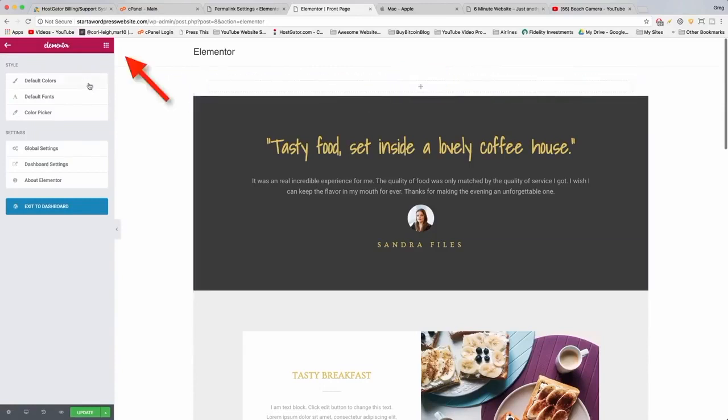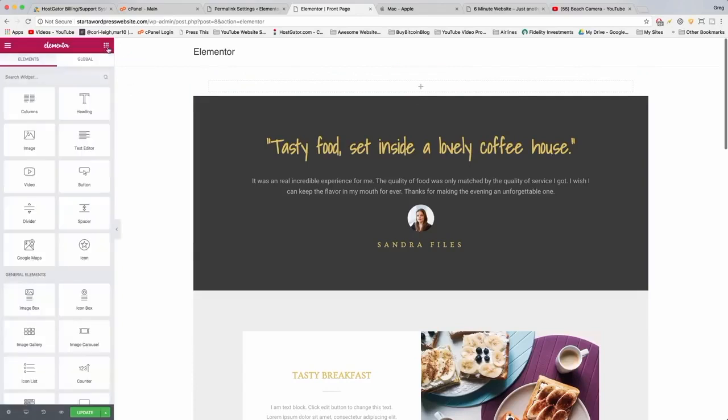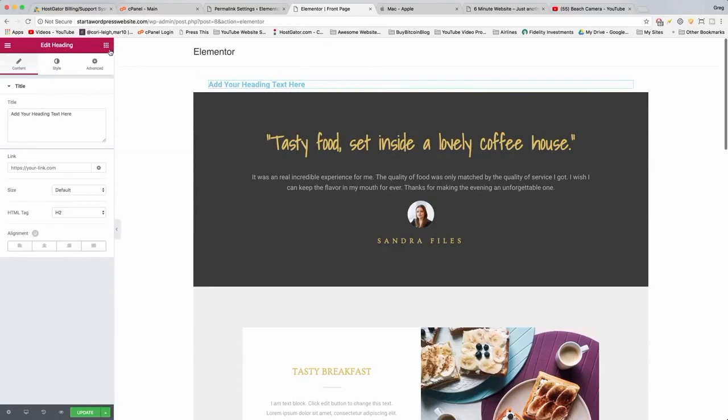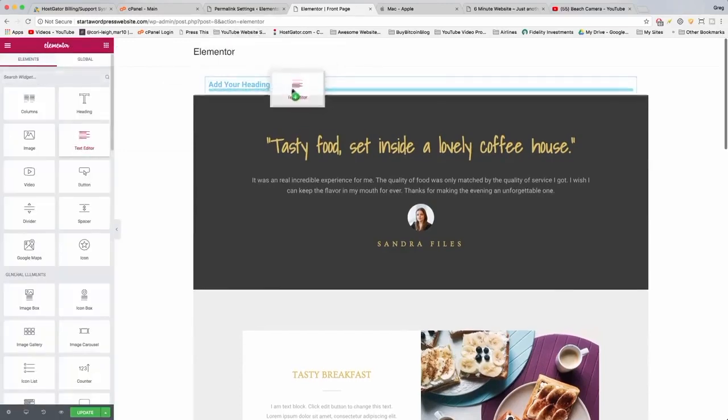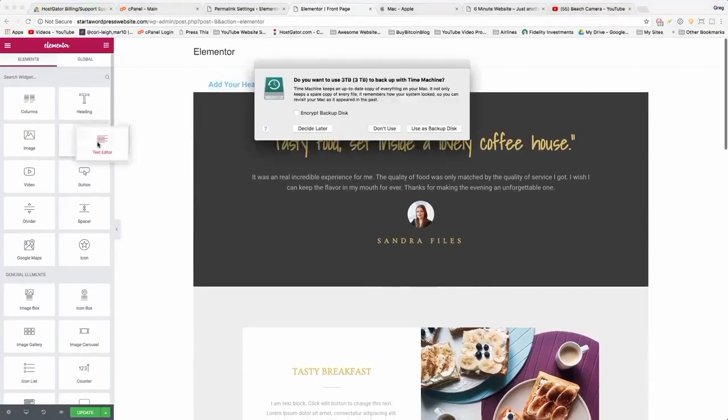You can click on this little Rubik's Cube in the upper left corner to get to the elements that we can bring in, and then we can just start bringing them in. So I want to bring in a heading, click on the Rubik's Cube, and then we're going to bring in the text editor.